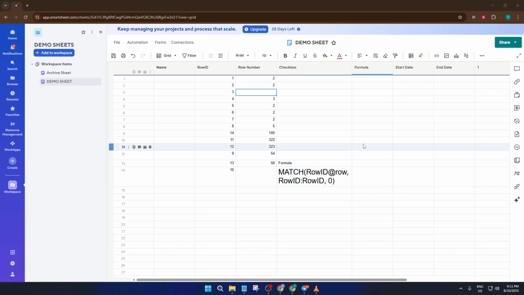Today I'm going to show you a truly handy tip inside Smartsheet: how to set up row numbers that automatically update themselves, even when you move or add rows. If you've ever needed row numbers to stay accurate no matter how you shuffle your data, well, you're in the right place. By the end of this quick tutorial, you'll know exactly how to use a formula that keeps your row numbers perfectly in line, saving you time and headaches.